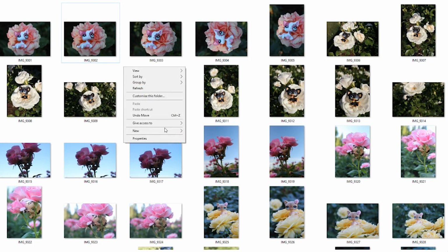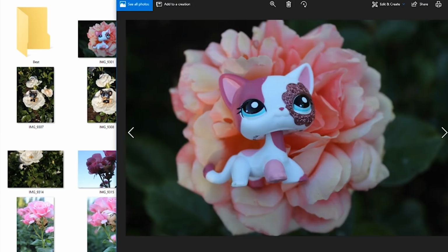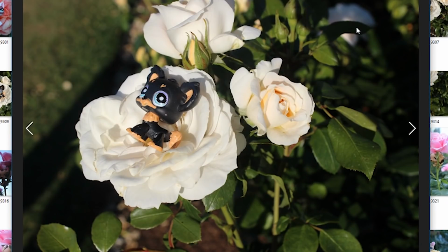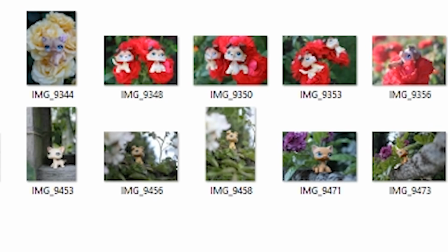So I like to create a new folder within here. I'm just going to call it best, so I keep all of the best shots in there. So it's this one, I'm going to drag and drop it into best. I'm just going to go through them really quickly and pick out some of my favorites. So in this folder are all the usable photos. I know it doesn't look like much at all.